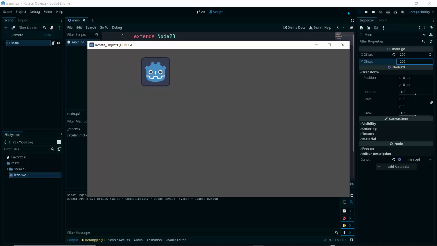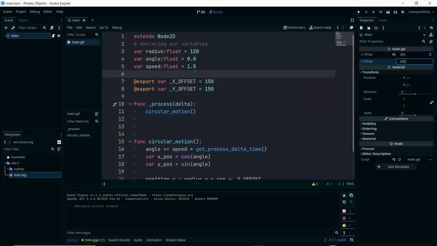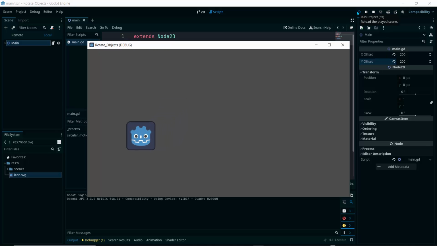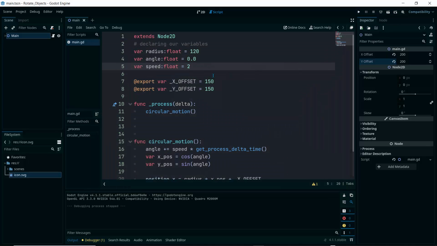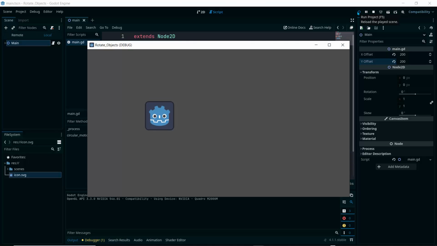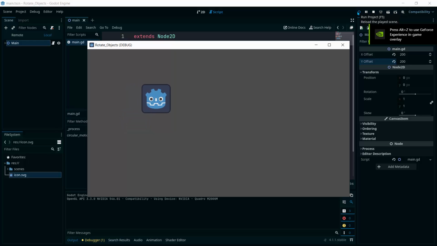And let's see what happens if we change our speed, let's say to 2. Let's just experiment and test this. So we can see we're moving a bit faster, and see what happens if we set our radius to 60 and play that scene as well. So now we have a shorter radius where this object is orbiting, and it seems to be working. So basically that's how you can create circular motion and have fun in Godot.